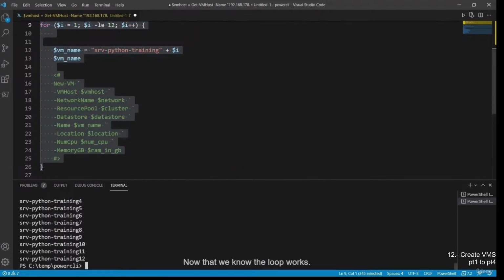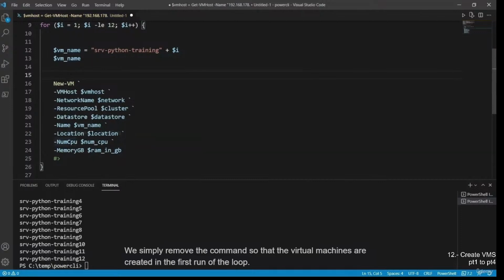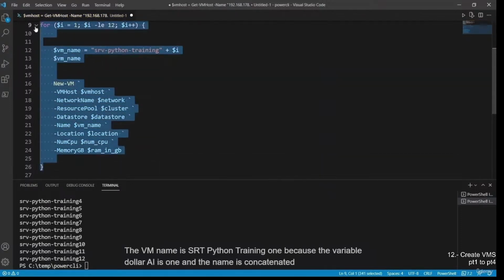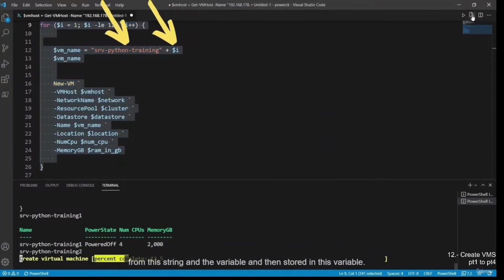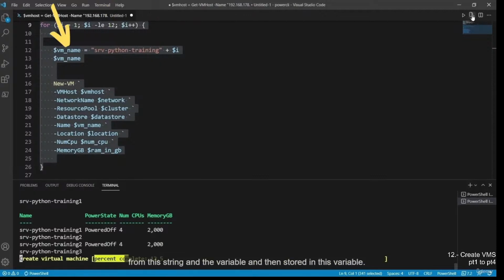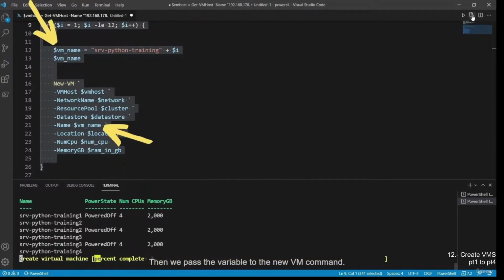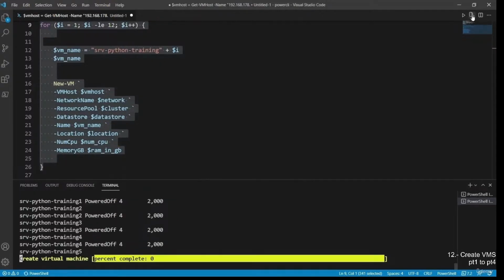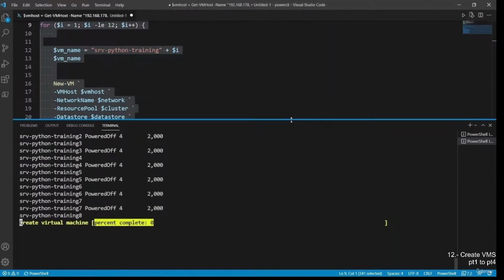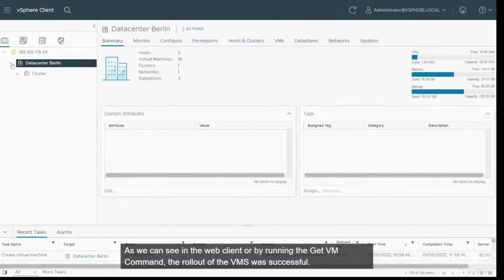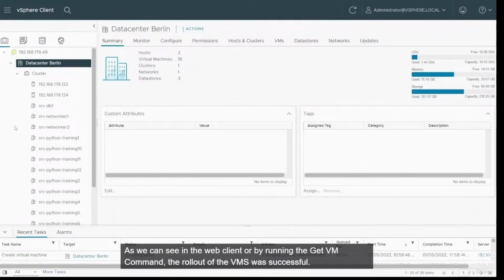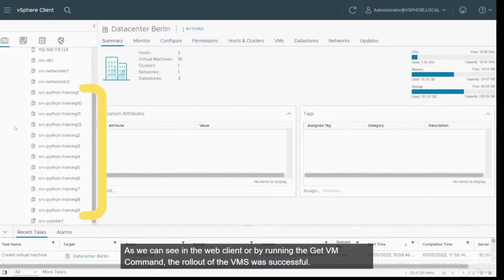Now that we know the loop works, we simply remove the comment so that the virtual machines are created. In the first run of the loop, the VM name is srv Python training1, because the variable $I is 1 and the name is concatenated from this string and the variable, and then stored in this variable. Then we pass the variable to the new VM commandlet. As we can see in the web client, or by running the get VM command, the rollout of the VMs was successful.